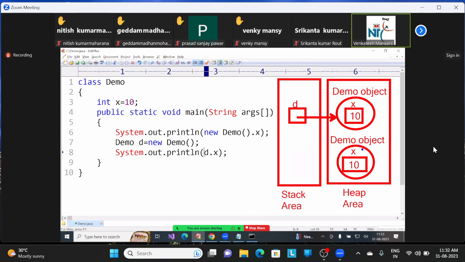This object is called anonymous object. We can also call unreferenced object. But this object referred by reference, that is D. It is referenced. It is unreferenced.